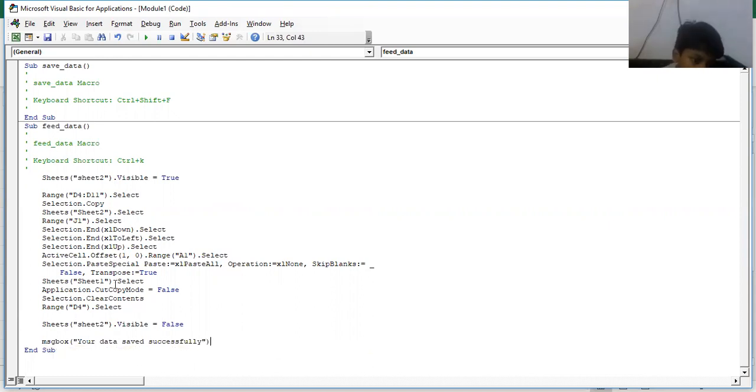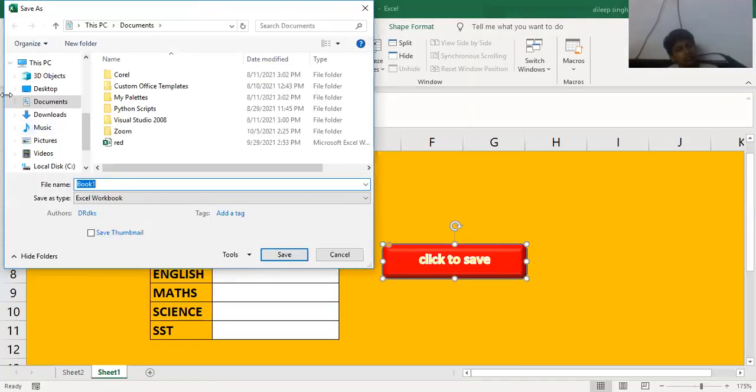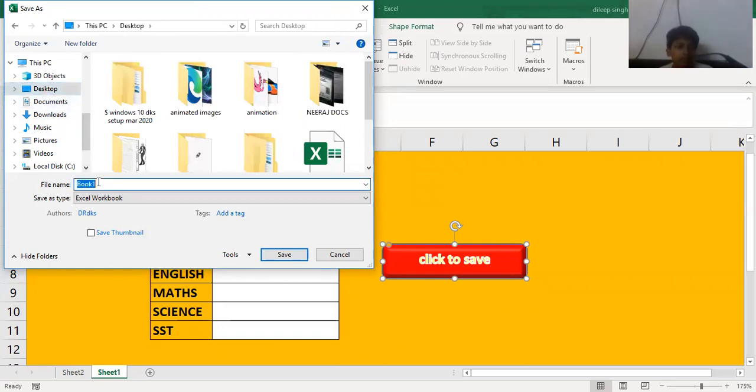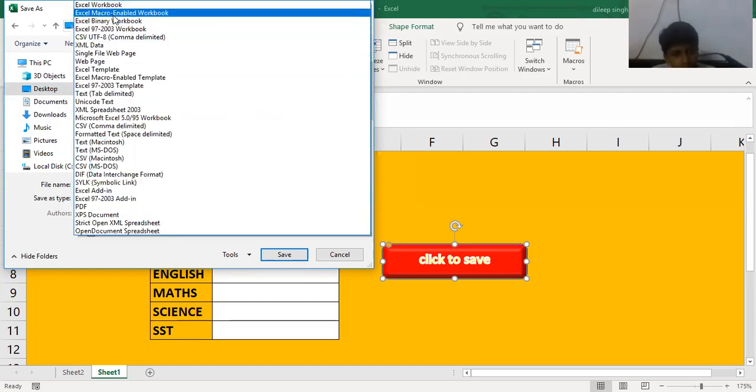So firstly we have to save this macro. Just press Control plus S, and it will give some options. Click on Desktop and type the file name. This is my macro, your first file. Here we use the second option, Excel macro enabled workbook.